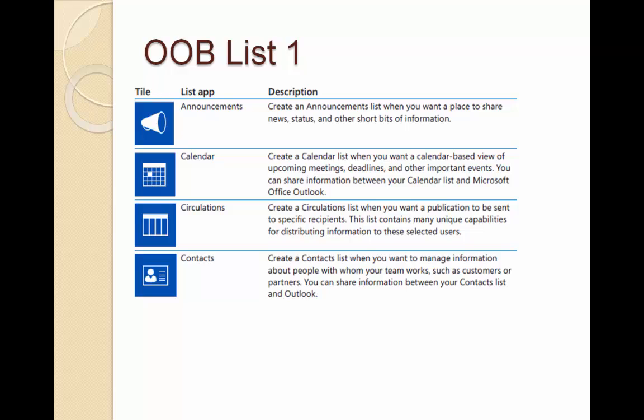Contacts. Create a contacts list when you want to manage information about people with whom your team works, such as customers or partners. You can share information between your contacts list and Outlook as well. Contacts list is a pretty old list, and you're going to see that this is something that you're going to be using over and over again.